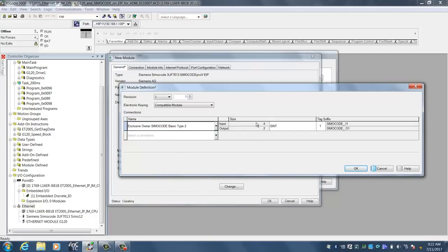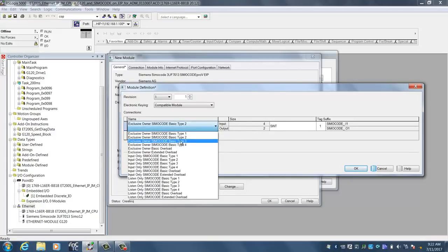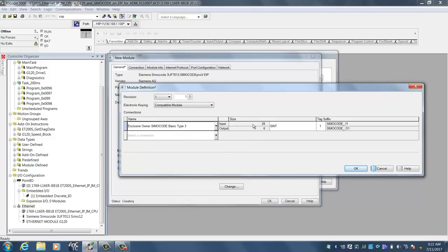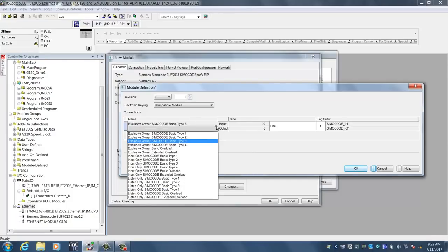If we want to change that to a different size window, perhaps we can go to a basic type 2, which changes it to a combination of 4 and 2, or a basic type 3, which is the traditional 20 and 6, so 20 bytes coming from the Simcode back up to the automation system, and 6 bytes down to the Simcode for control. And the last one that's available is a basic type 4.